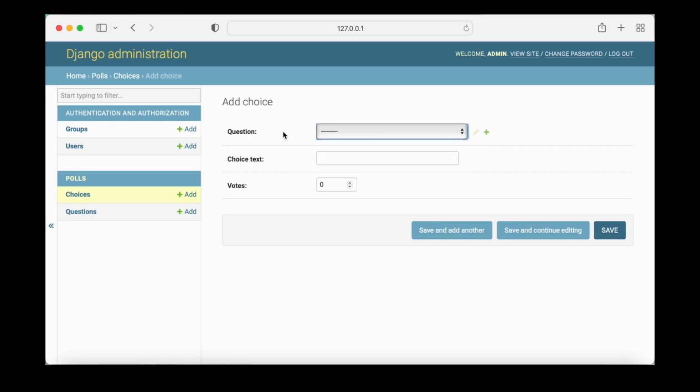Now that's one way to handle this, but of course that's still a lot of clicks, and for each choice we would have to repeat those steps and, for instance, always select the same question to add multiple choices to a single question. So rather than doing that, let's take a different approach.